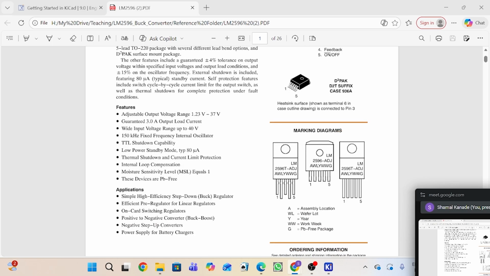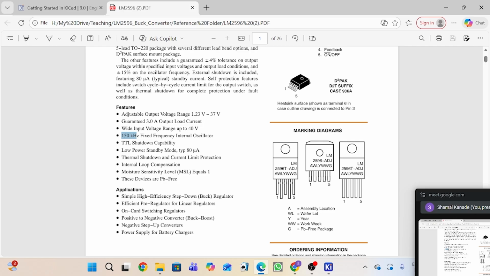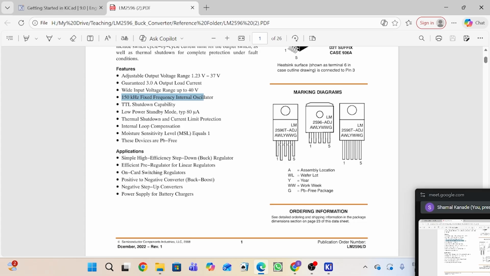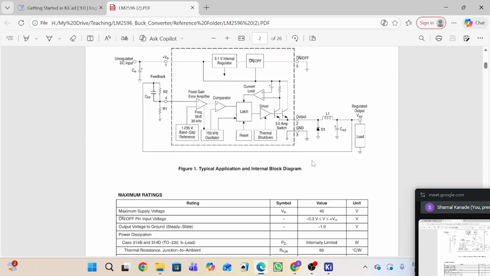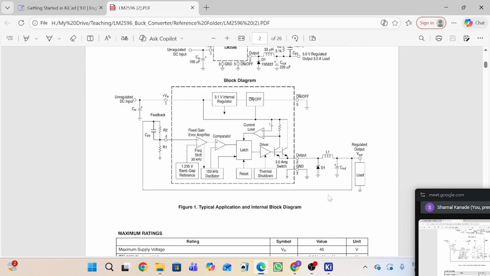Input range is up to 40 volt. This is a switching mode power supply, with a 150 kilohertz fixed frequency internal oscillator. There are different applications where we can use this: SMPS, DC to DC buck converter. This one is a 12 volt unregulated DC input and a 5 volt regulated output. This is their typical application diagram.